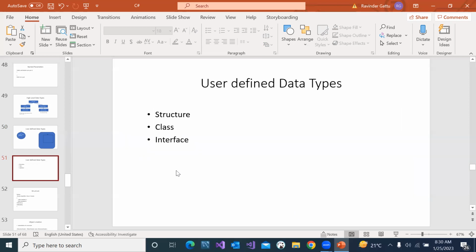This can be implemented in 3 different ways, but each one has its own advantages and disadvantages. Structure has its own advantage and disadvantage. Class has its own advantage and disadvantage, and the interface also has the same. Any questions, guys, so far?